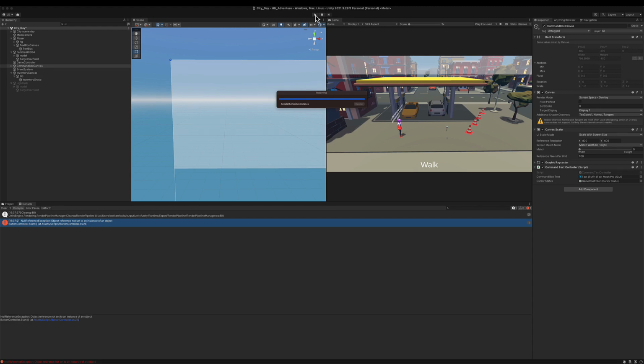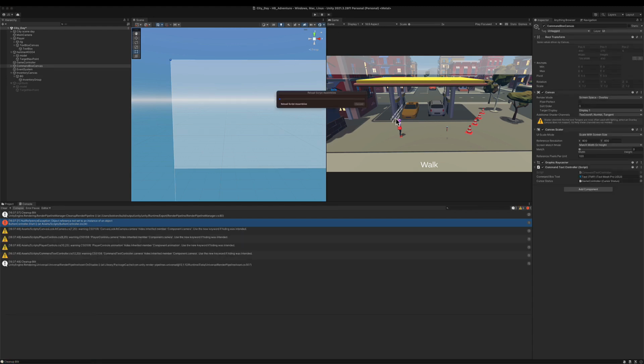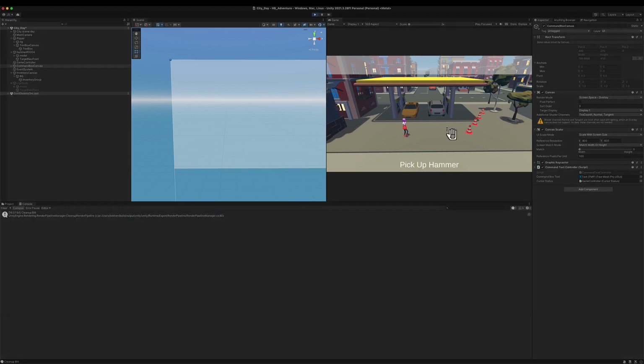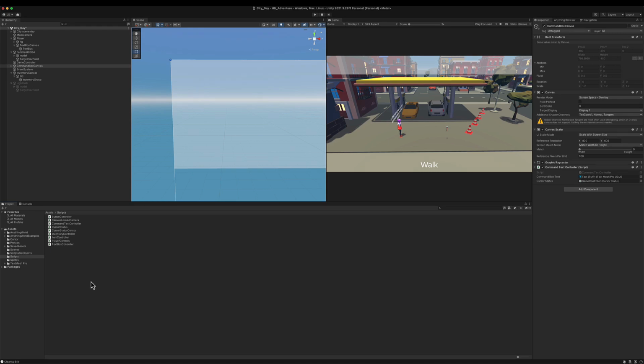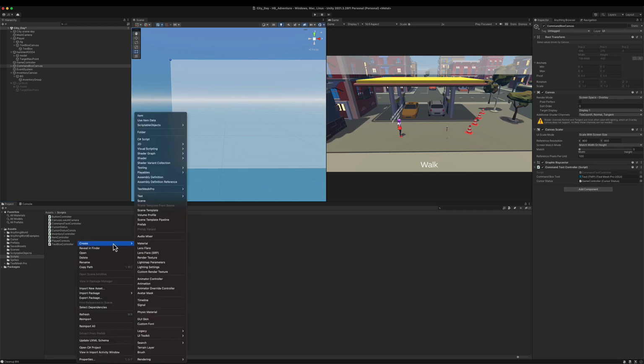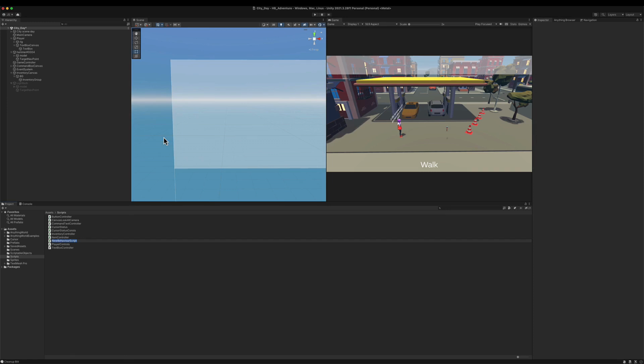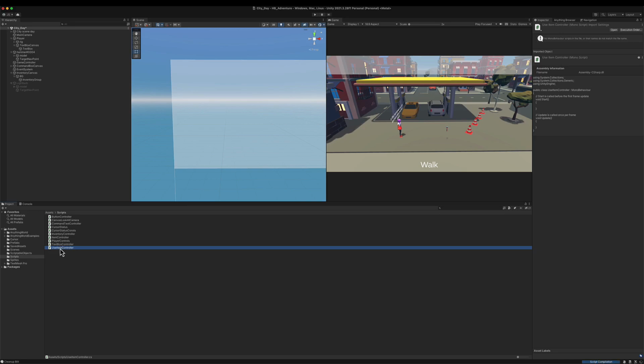Let's just avoid having any errors in our game. Let's pick up the hammer. Okay, now if we go and look at the hammer, okay, it's working. Cool. Great. So now let's create the use item controller script. Use item controller. Let's open it up.